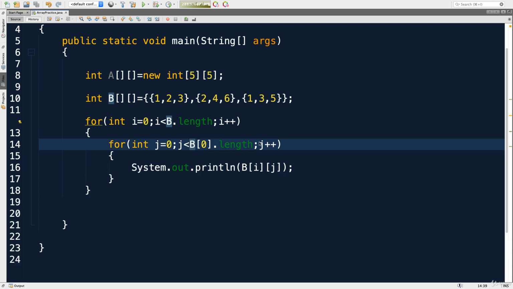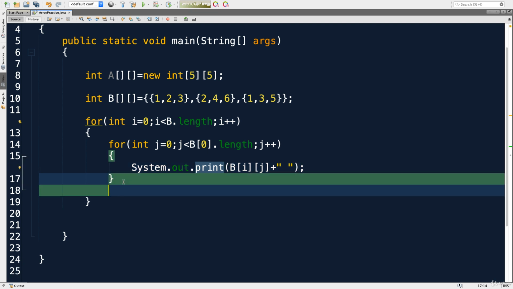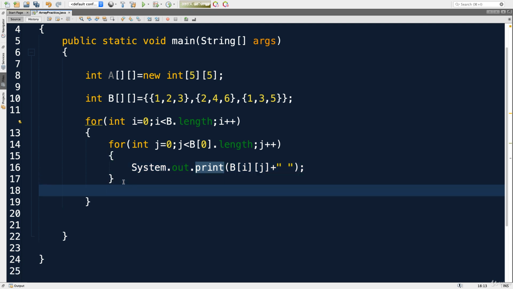I want them to be printed properly, so I will not say println, it will not go into the next line. But after every element I want some space, so give some space. Then after the end of each row, I want a new line. So print a new line, System.out.println, just nothing, I have just given an empty string. Now run it.